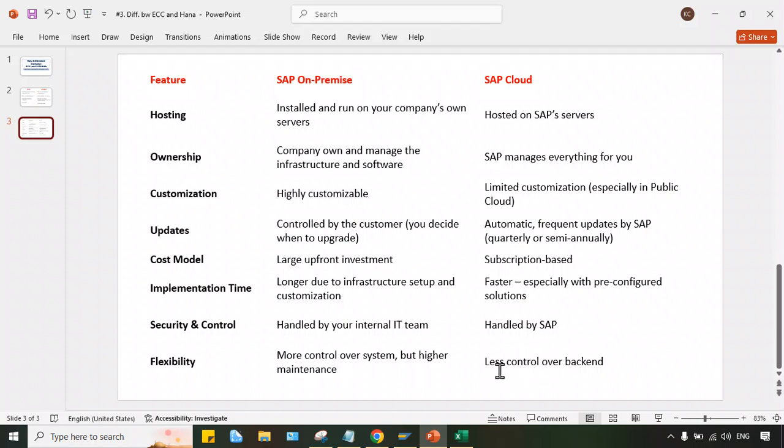But cloud means less control will be there over the backend. Okay, so that is the difference between on premise and cloud. And I think now you guys will be having an idea what is the exact difference between on premise and cloud. Okay, so that's all in this session, guys.